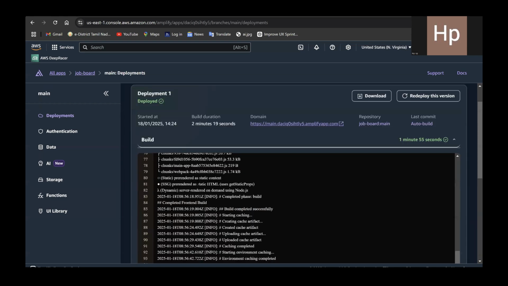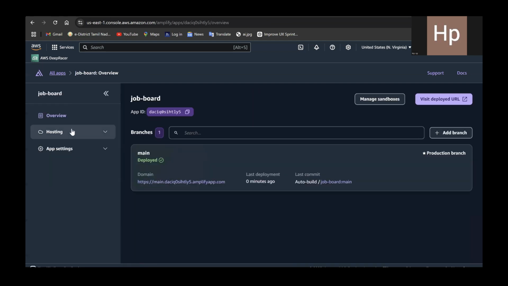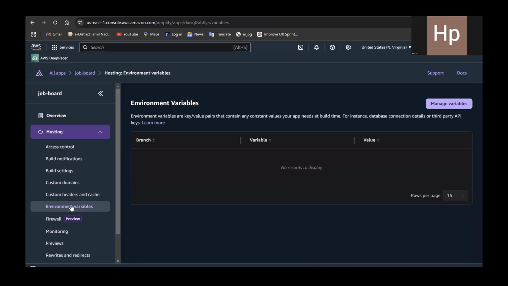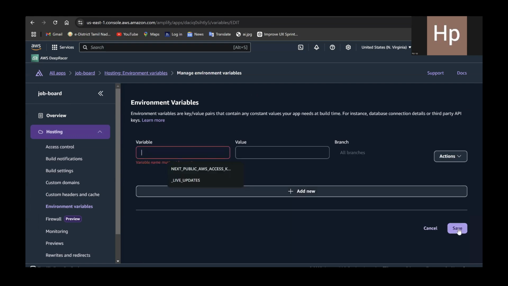And one more thing is, if you have any kind of environment variable, for example, if you are trying to deploy your application and you have a database, like MongoDB or MySQL, and you have any environment variable, just go to hosting. Here, environment variables is there, then manage variables, add new. Here, you can add that variable and save. Once you click save, you can access it, because our GitHub repo won't push our env file, right? So you need to save your environment variable here, then you can use it.